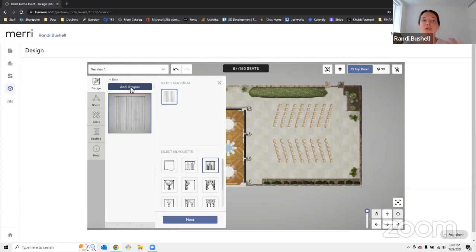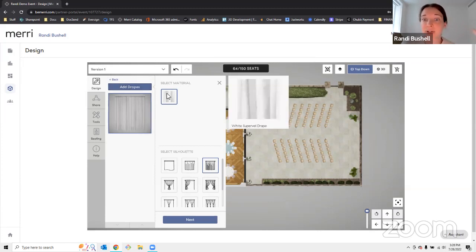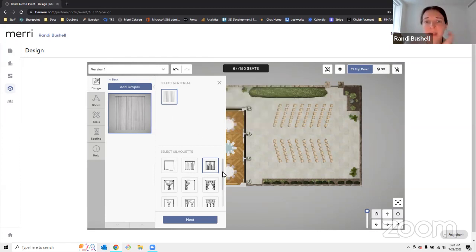When you add your drape to the space, there are a few components to it, the same way there are a few components to a table. The first component is, what material are you using? I had white Super Bell on my vision board, so I see white Super Bell here. If I wanted red Super Bell or ivory voile, I could go back to my vision board, add it, because we have a whole bunch of options, and then come back. For now, I'm good with white Super Bell. The second component is, what is the silhouette? I'm going to go with a half gathered look and hit next.